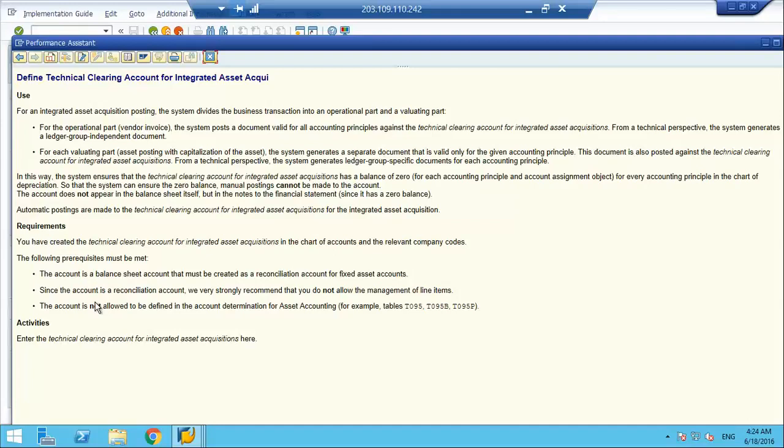For an integrated asset acquisition posting, the system divides the business transaction into operational part and valuating part. For the operational part, the vendor invoice. When you purchase an asset, the traditional entry was asset account debit, whatever the asset number is, and credit the vendor. That was a very simple entry, and in that same entry there was a valuation part. Asset debit was valuation and credit was operational. But now with the introduction of technical clearing account, SAP has broken up the operational and valuation part separately.